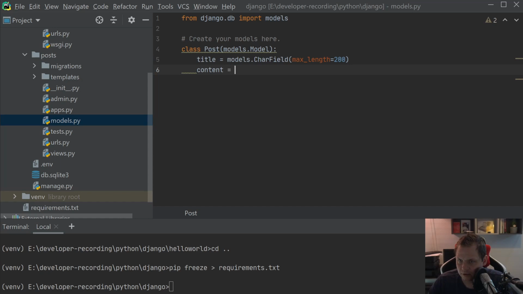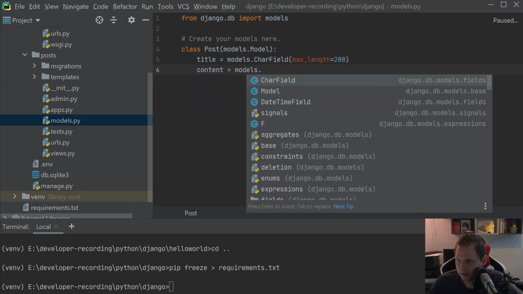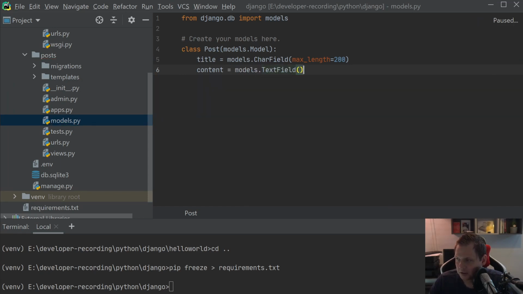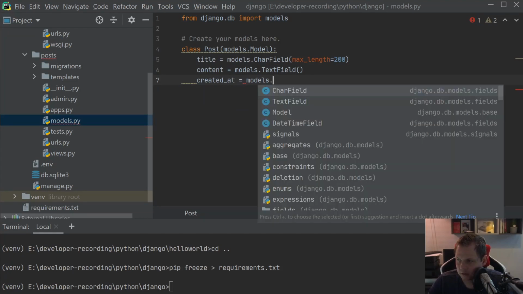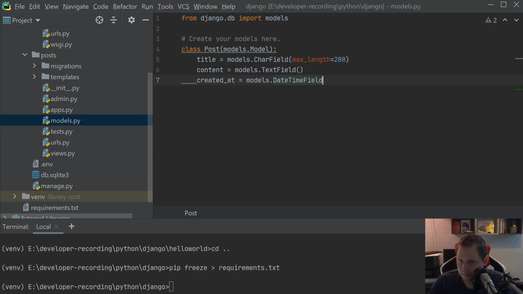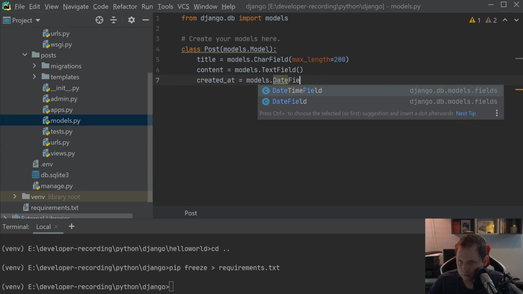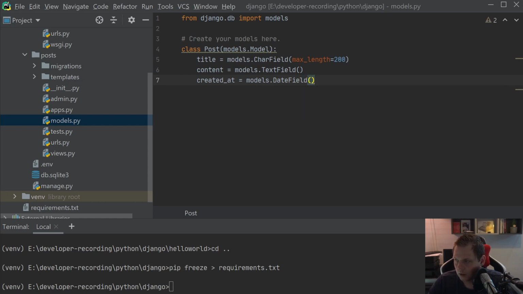And then we have the content for the post, and this should be a TextField because we don't know how much text we want to type. And then we have a date. I'll just say created at, and let me say models.DateField. And that should be what we need. And I'll just save this.